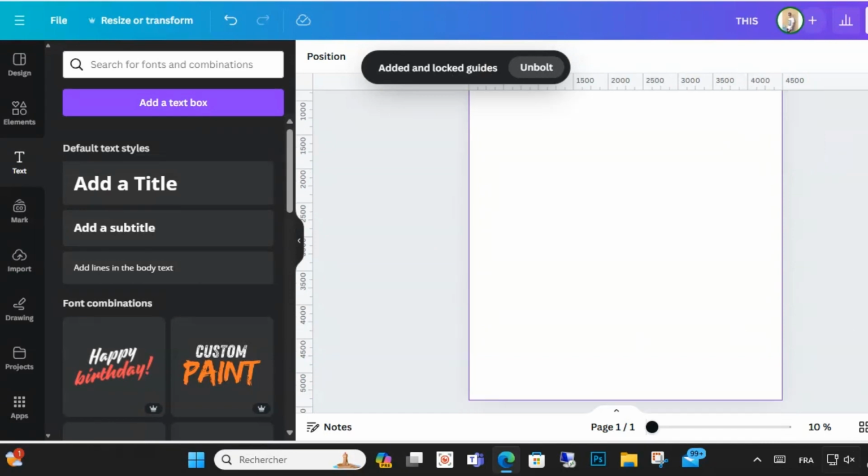this is how to put a 1-inch margin in Canva, and I hope this video is helpful for you.